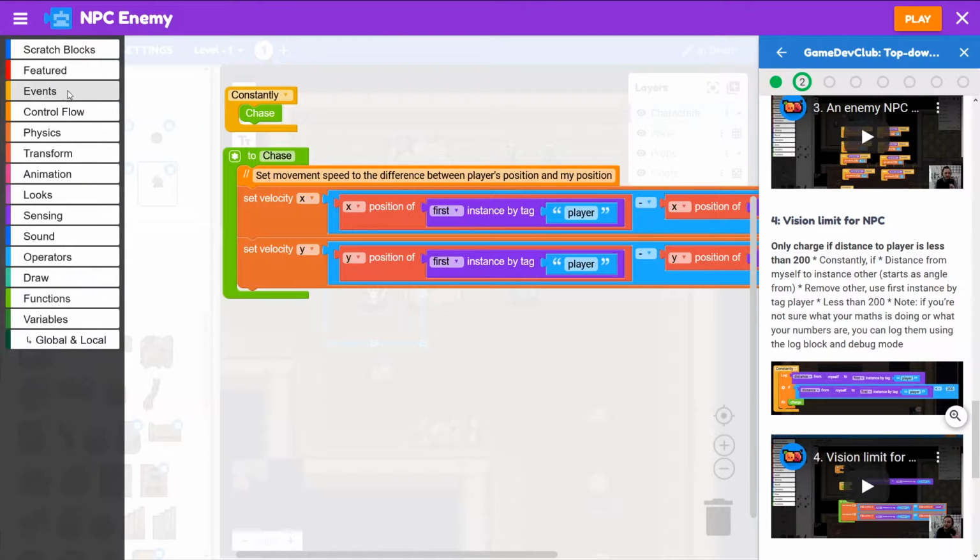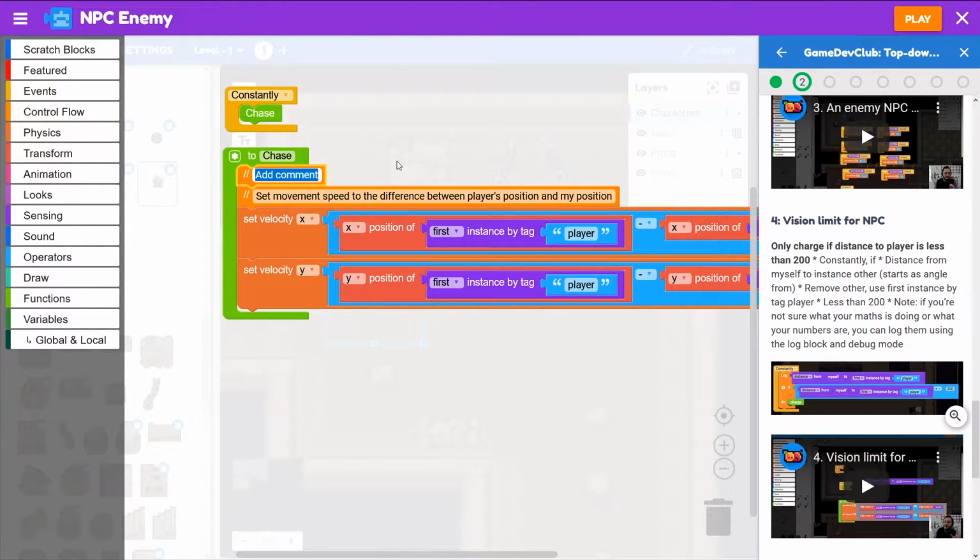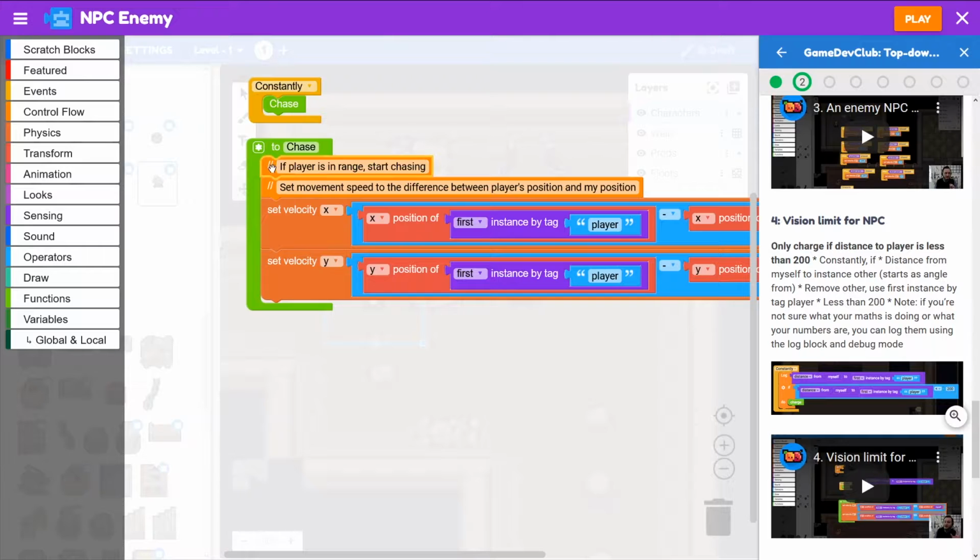Now I'm going to get another comment and put it above that one. I'm going to use this comment to describe how we're going to limit this chasing. I want to say: if player is in range, start chasing. Now, how are we going to determine what the range should be? Let's use that log block.